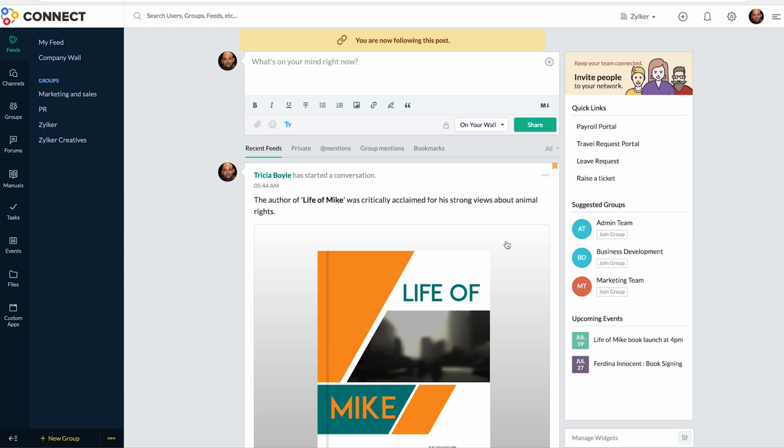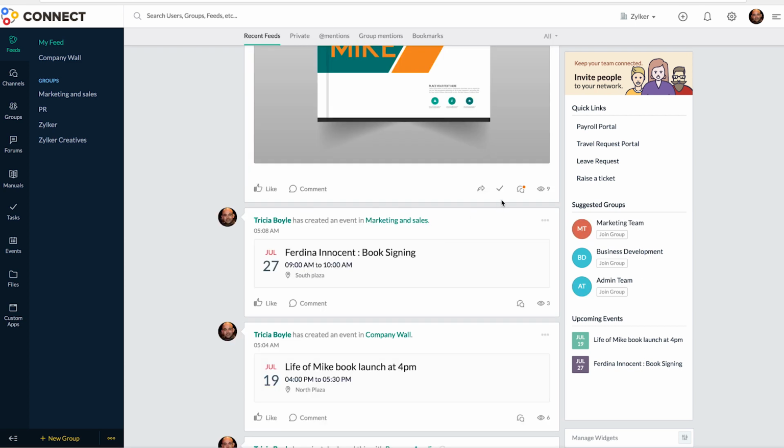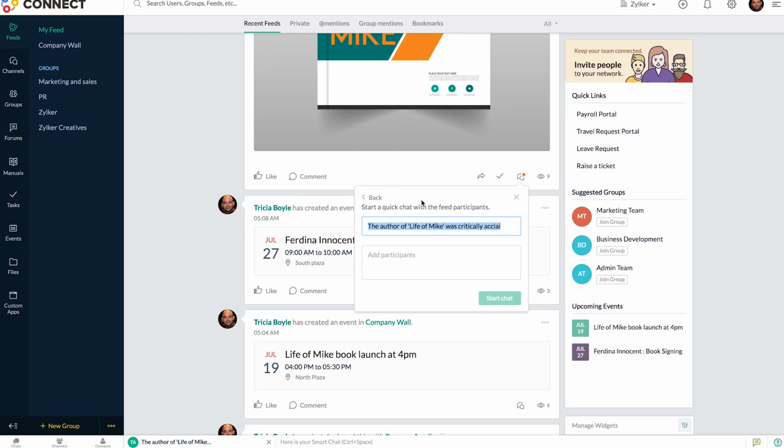Once all of you arrive at a decision, you can add your chat to the original post as a comment. And the steps in Zoho Connect are very minimal and simple. You just have to click the chat icon that appears when you hover over the post. Once you enter the chat title and add more members to your chat or remove participants if needed, you just have to click start.